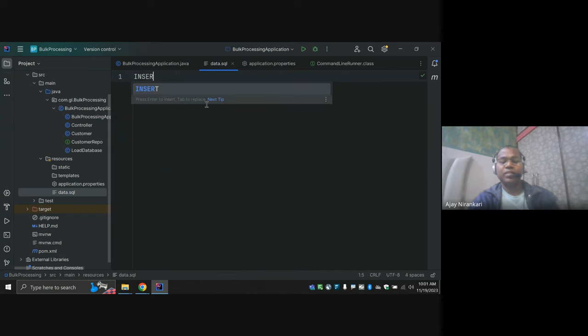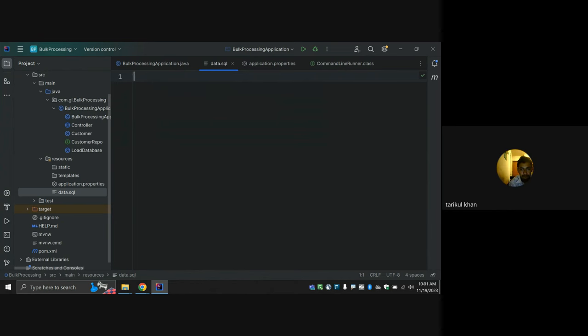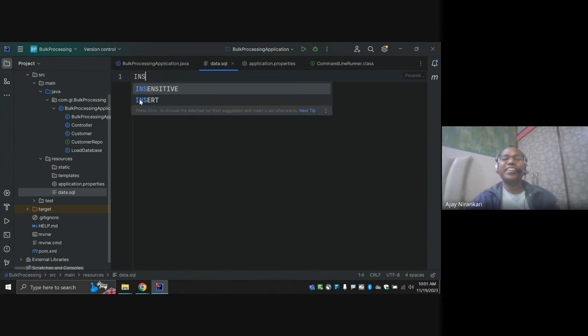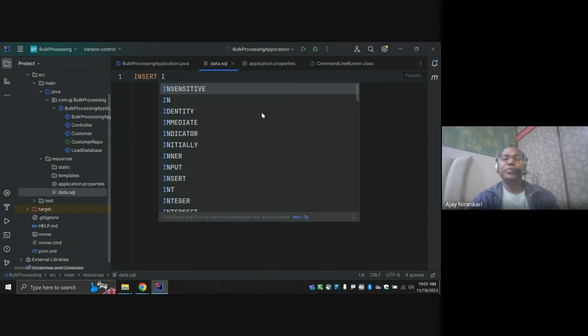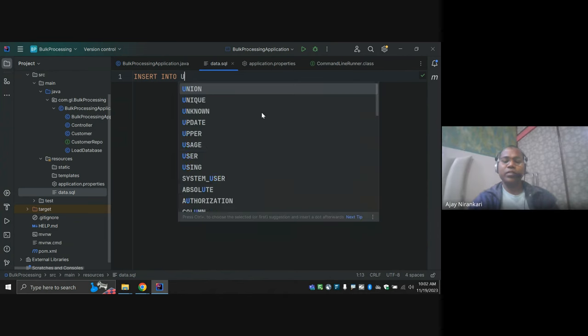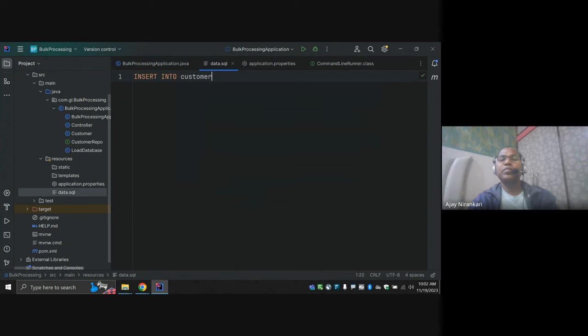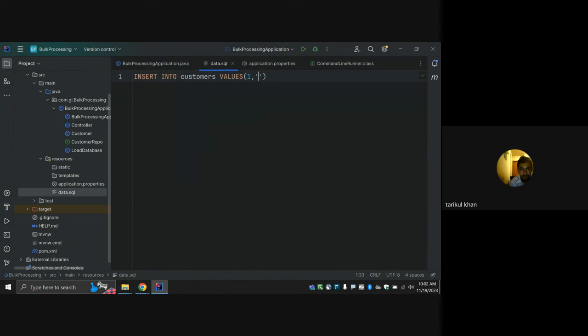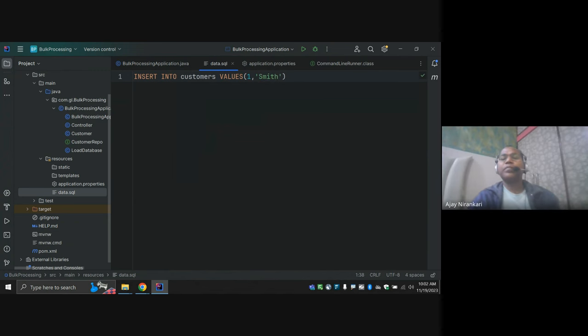Insert. This programming almost looks like we don't need to write any SQL at all. It just works. Insert into the table name, insert into customers, the table name. Values: for example, one, comma, name, like Smith. This is another way. Let's add some records.